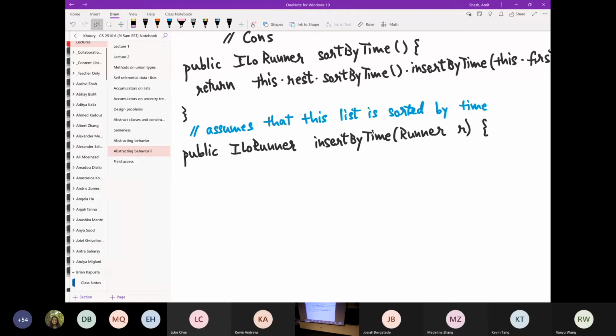Yes? If the runner comes before the first of this list, then create a new list with the runner first, and then the rest. This list as the rest. Yes. Okay? And if not, then insert the runner in the rest of the list. Okay, and what do you return? You're correct. You corrected everything you said.